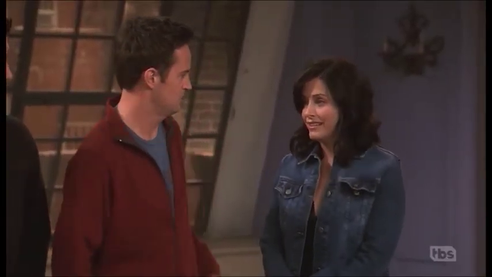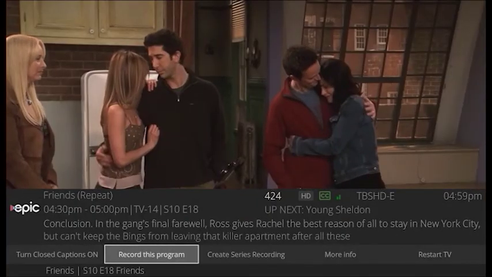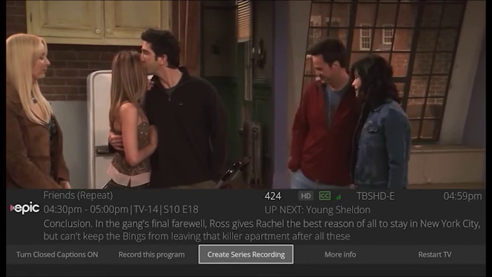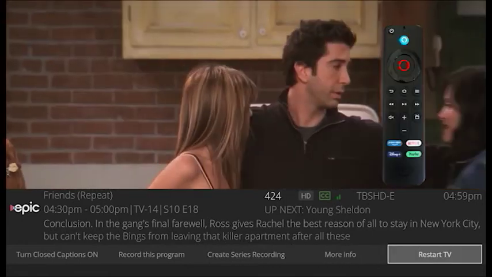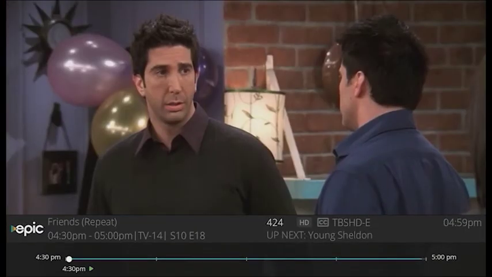To begin, we will start by restarting a program that is on the current time slot already in progress. You can do this either from the guide itself or while watching this program full screen. While watching a live TV program full screen, simply press the Enter button, navigate over to the Restart TV option, and hit Enter. This will restart the program from the beginning.